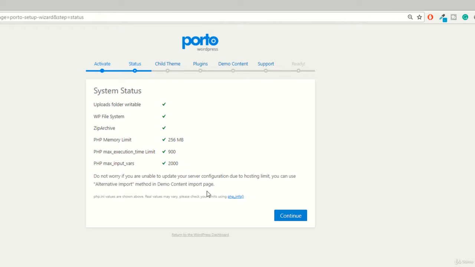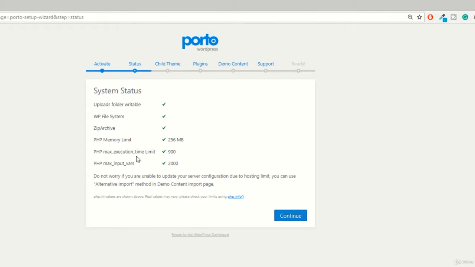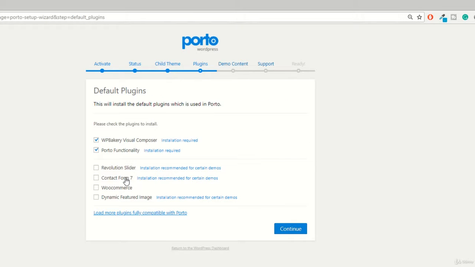If you are not familiar with them, just go to the XAMPP and PHP folder and find the .ini file, find these words and increase the related values. Okay, continue. If you want to create the child theme, create it. If you are not familiar with child themes, don't worry about it, skip this. They are saying these plugins are required, and I want to install these plugins also because these are the recommended plugins. Okay, so hit the next button and wait for a few minutes.